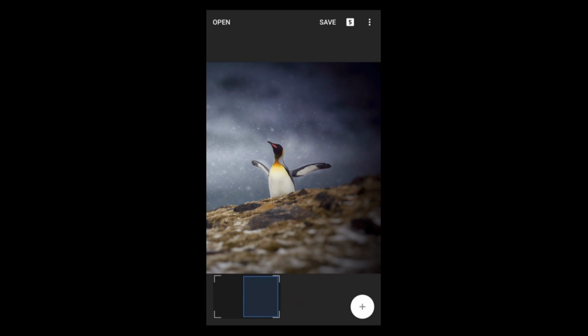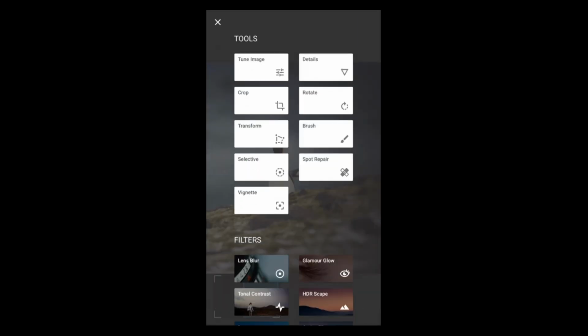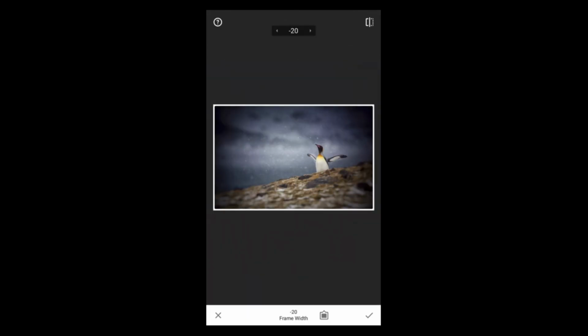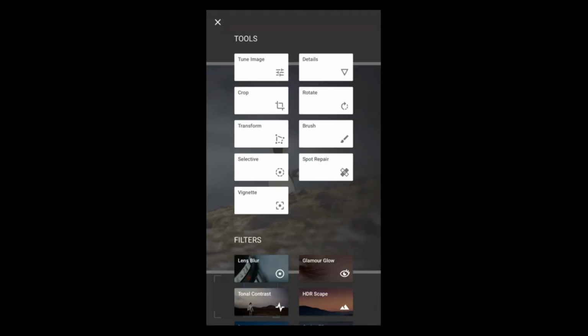So what else? We showed the healing tool, right? Noise. Grain. Grain, yes, okay. So let me add a frame first. Here we go. And apply grainy film.